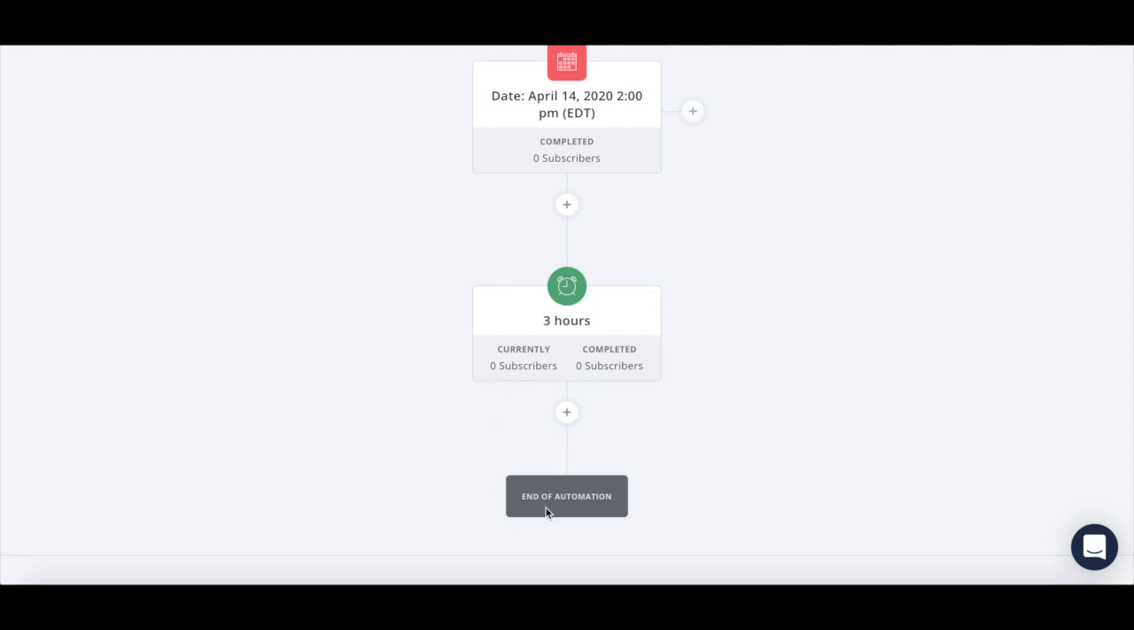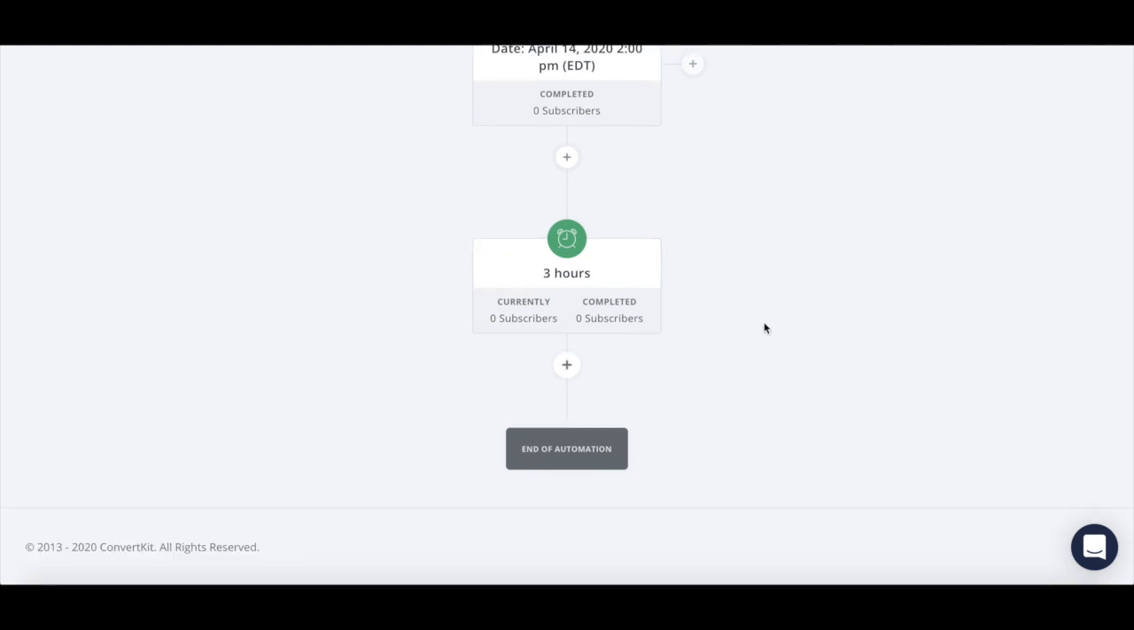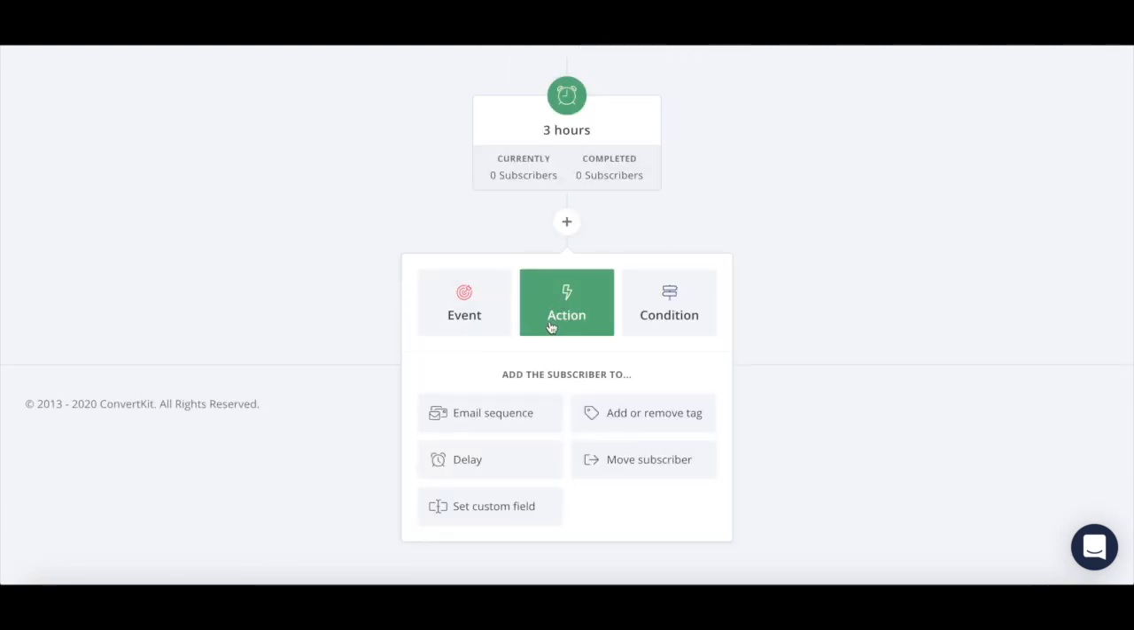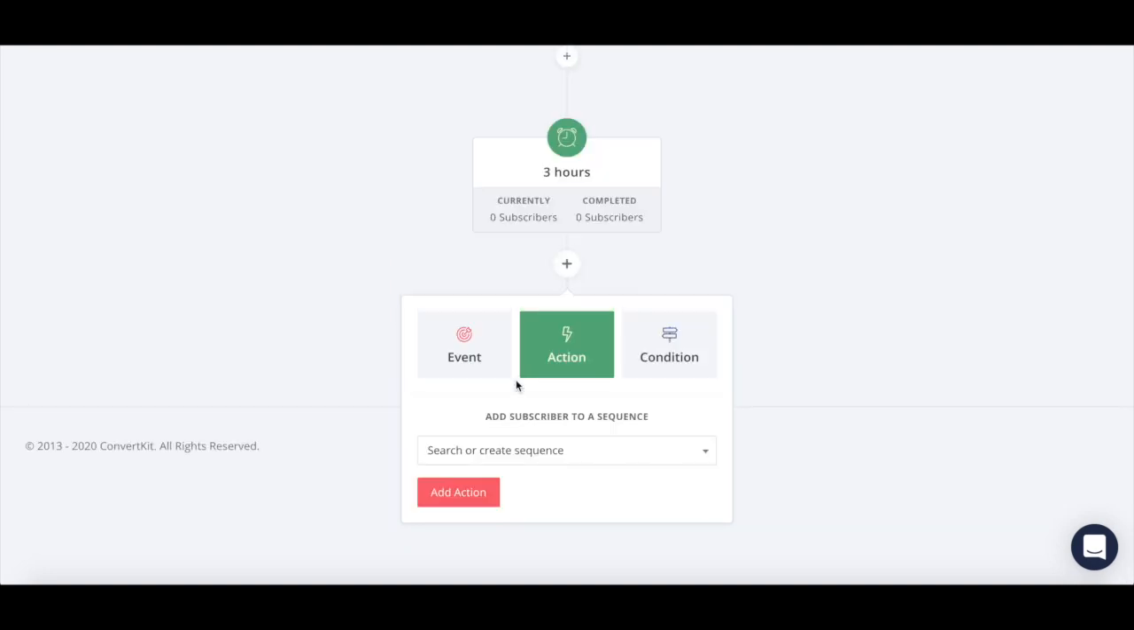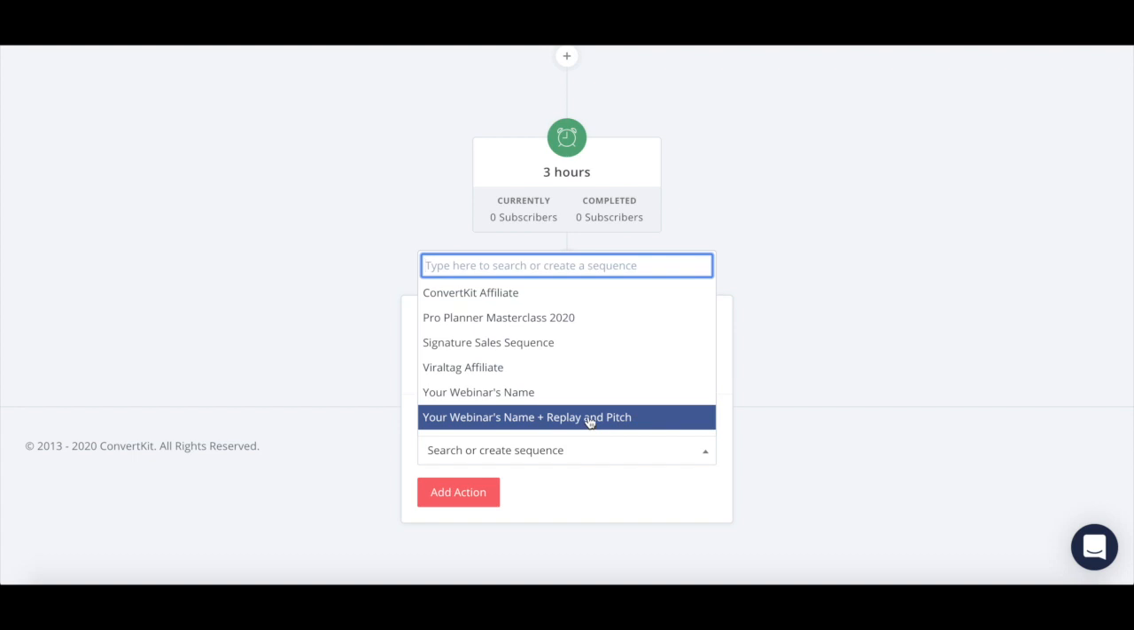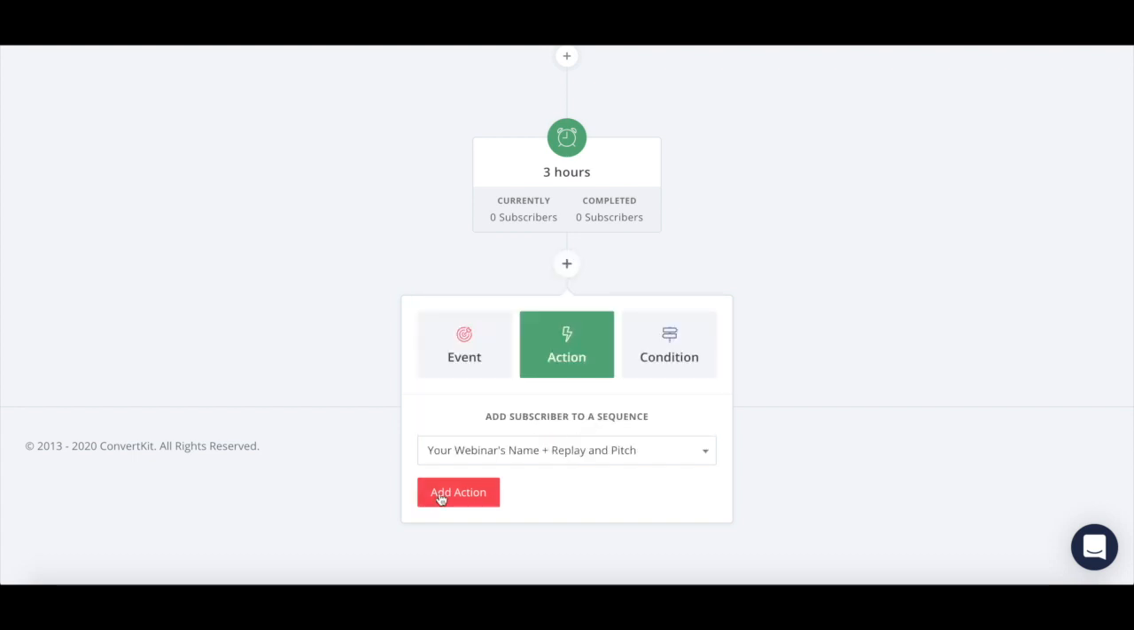The last step in this automation is to actually add the webinar replay and pitch sequence. Click on the plus sign, and under the Action tab, click on Email Sequence. Search for the webinar replay and pitch sequence you created, and then click on Add Action.